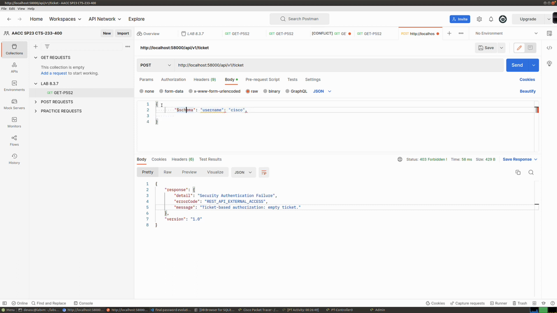I'm not sure where the schema thing came from there. Hold on one second. That kind of ended up in there somehow. All right, so we are going to do a comma to separate our key value pairs. And then, of course, it's going to be the password. So this is what we're sending in the body of our request. And hold on one second here. There we go. All right, so Cisco123!.